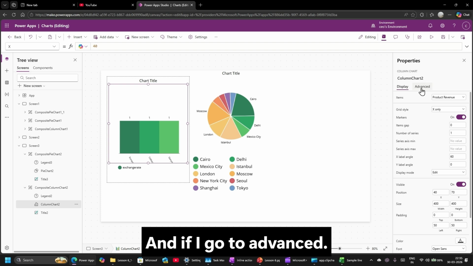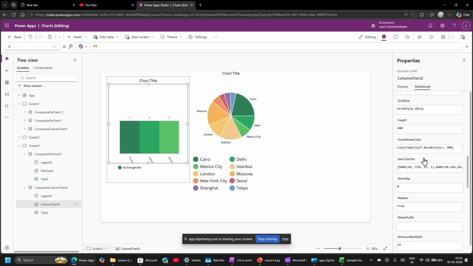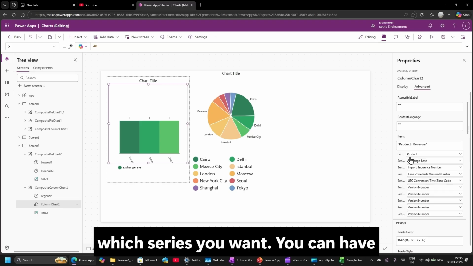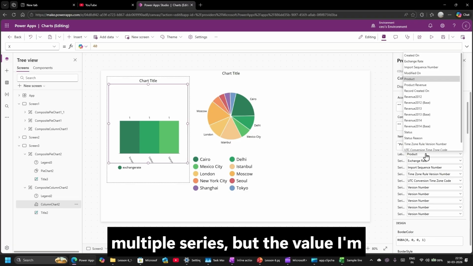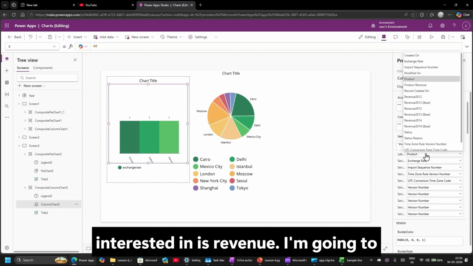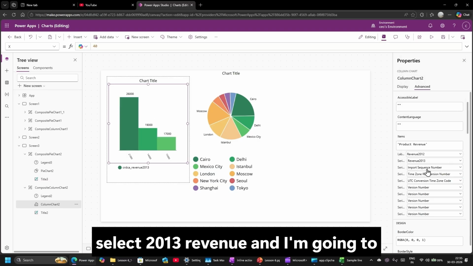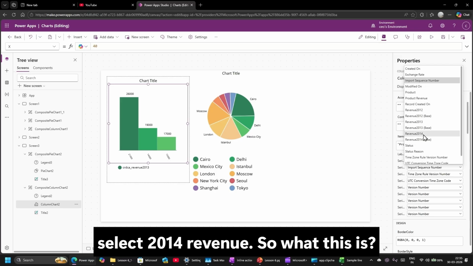And if I go to advanced, where's that? So here you can select which series you want. You can have multiple series, but the value I'm interested in is revenue. I'm going to select 2012 revenue, and I'm going to select 2013 revenue, and I'm going to select 2014 revenue.